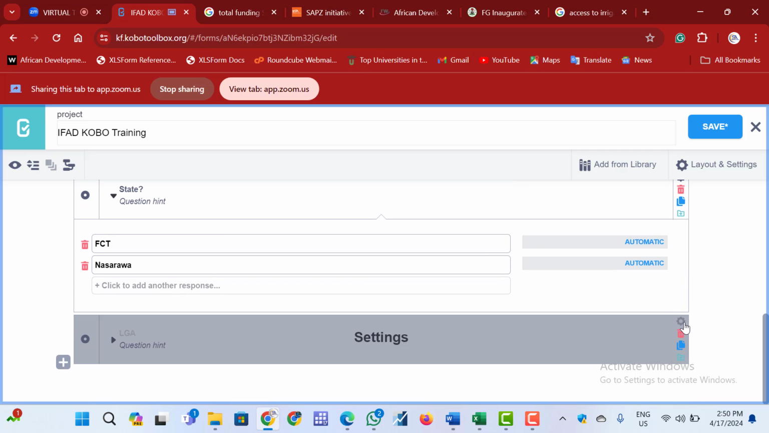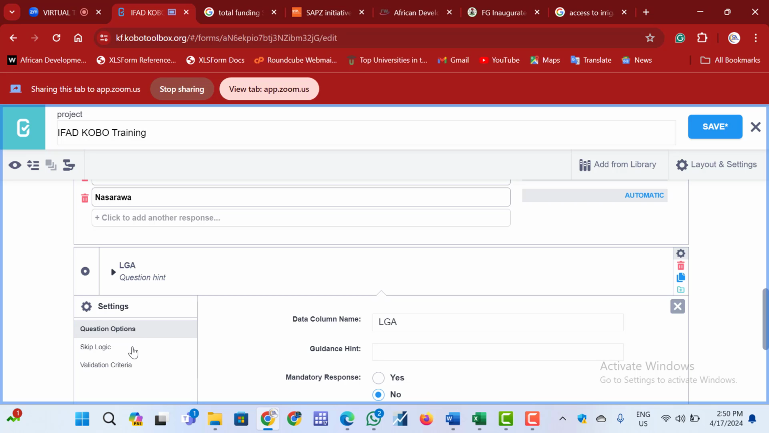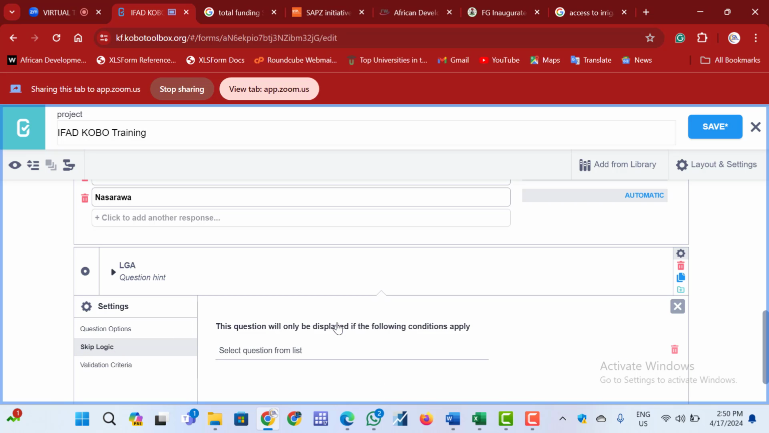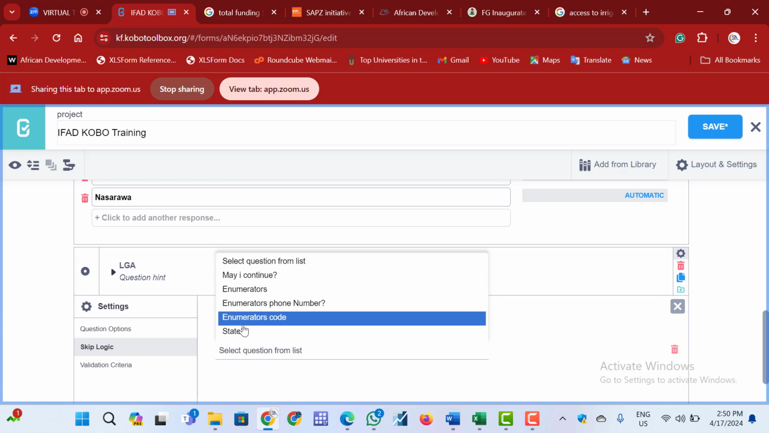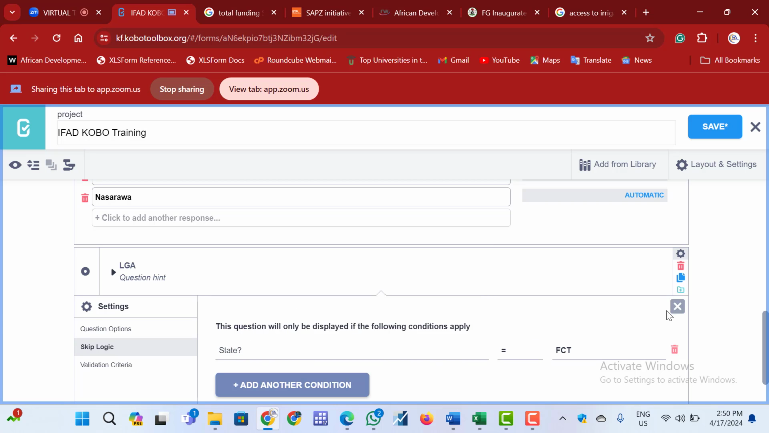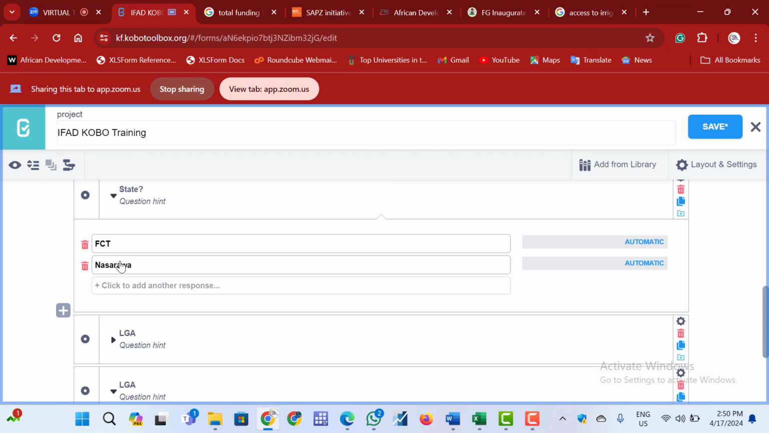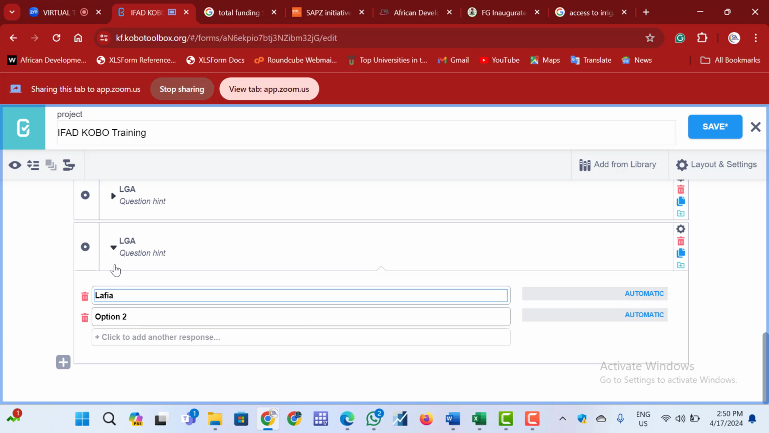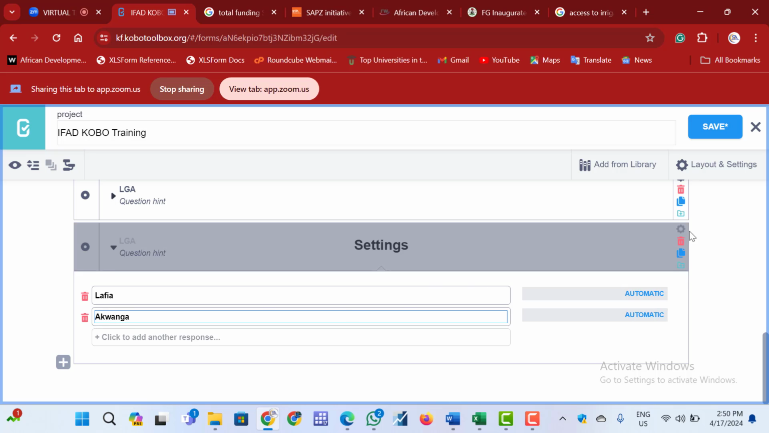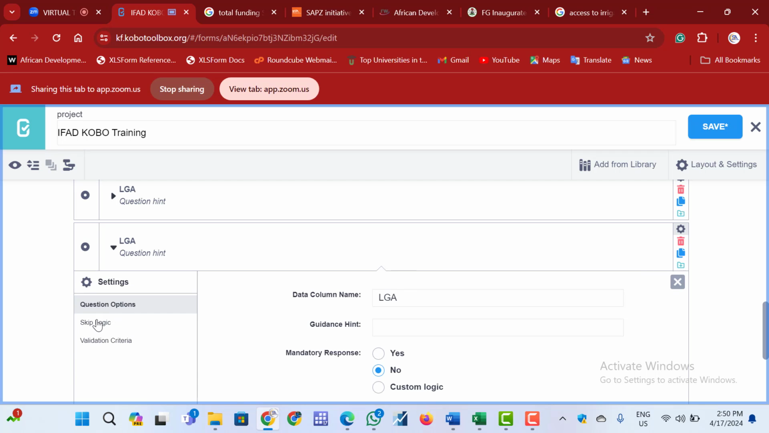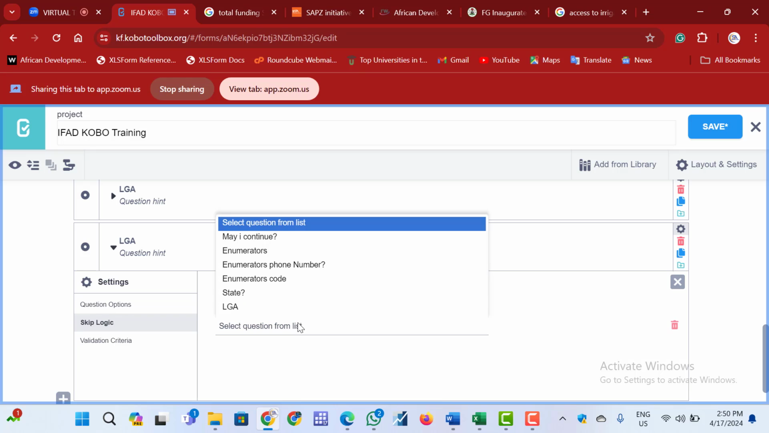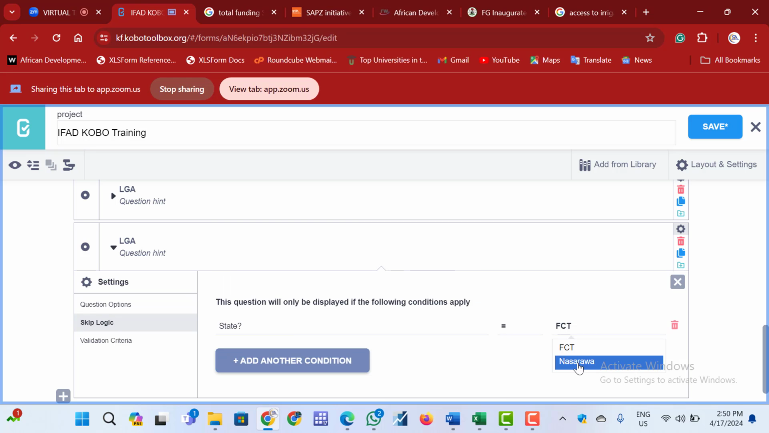So you say settings, you come to settings, skip logic, let's add the condition. So this should appear if the state is FCT. That's that. Then we can add another LGA, select one, let's say Lafia, and maybe Akwanga, right? So we can also put a setting to this and say this should appear if the state is Nasarawa.